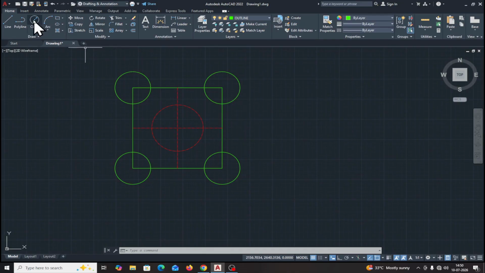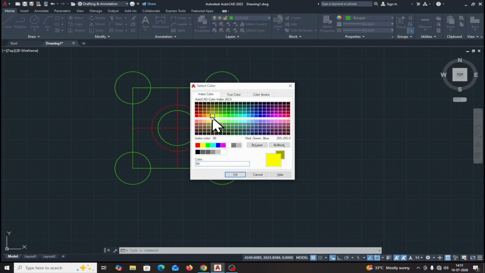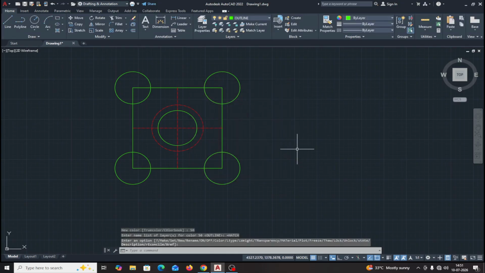One circle I am also making here. I have made this circle here. Okay, so this object I have made. I have made the layers here: center, dimension, hatch. Later on I will give the dimension and hatch. You can change the color of the hatch slightly also. You can change the color of this one in this way.